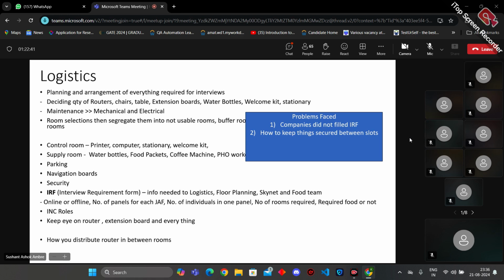The routers are actually TP-Link routers that we get from stores. No, as I mentioned, before our placement season, 20 routers had been stolen, so we had a shortage of routers. I mentioned the question of how you distribute routers between the groups. So we came up with some number based on assumptions and hypotheses about how many companies would come online or offline. That was based on pure assumption, and we arrived at the number of routers we required.